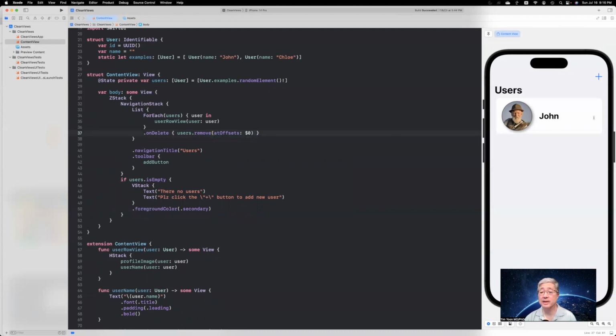All right, so now we should be able to delete it. Indeed, and now once we delete it, there it is: "No users. Please click the plus button to add a new user." And you notice I took the time to do the little escape sequence for the quotations.